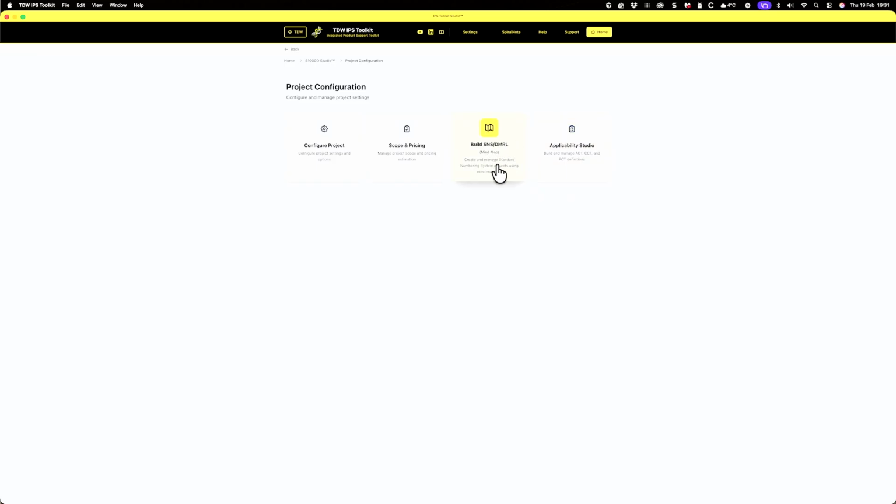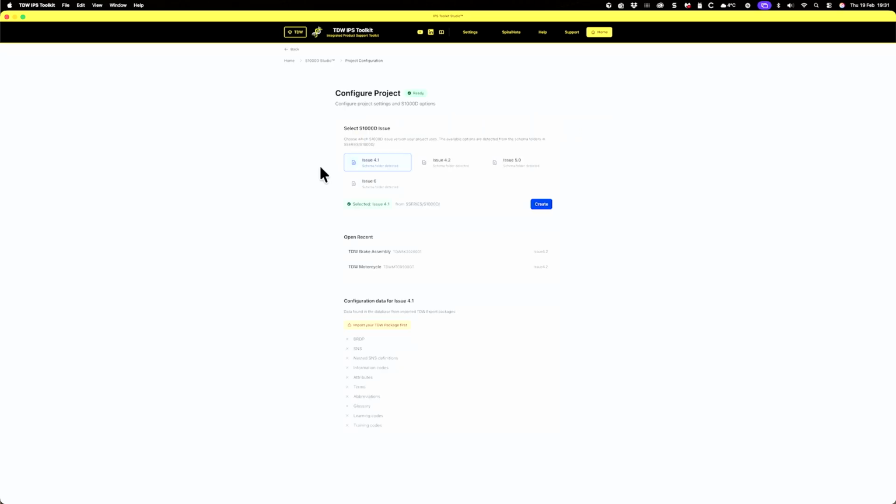So building an SNS essentially is helping us get across from the old IPS toolkit, and then how do we build a DMRL from that. But if we look at something like configure a project, here you can see I've got 4, 4.2, 5 and 6. I think I've mentioned already I've had several requests for older versions of S1000D, including a 1.8 request. If you are supporting older versions of S1000D, put a comment down below, let me know what they are, and I'll let you know if I can put them inside the tool as well.